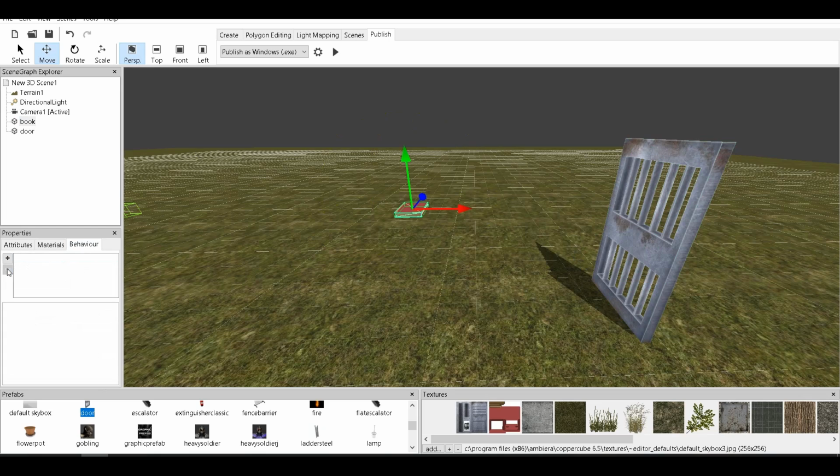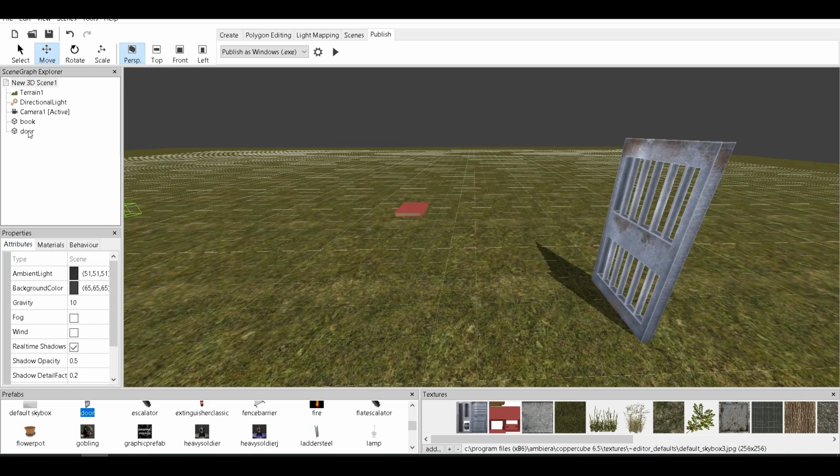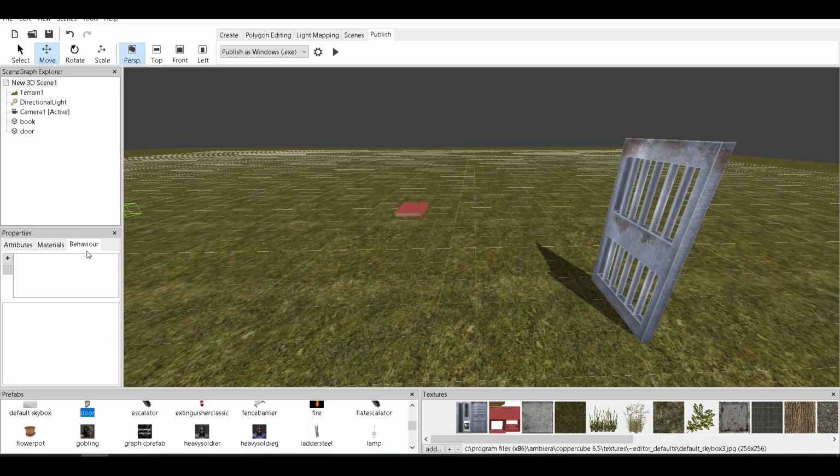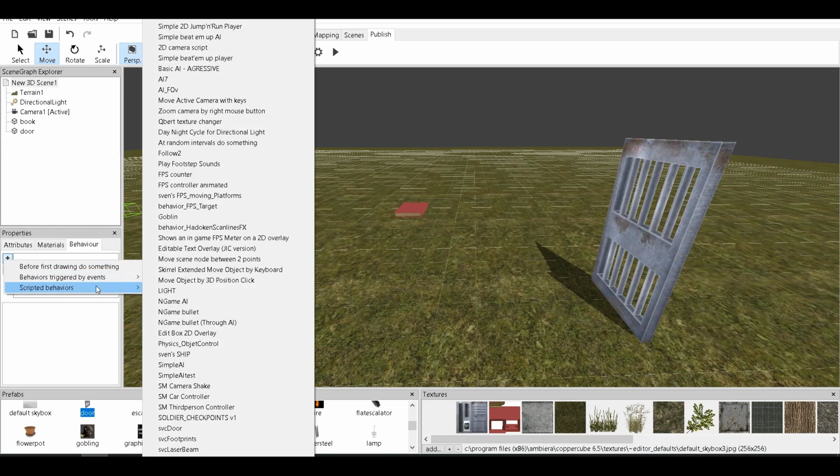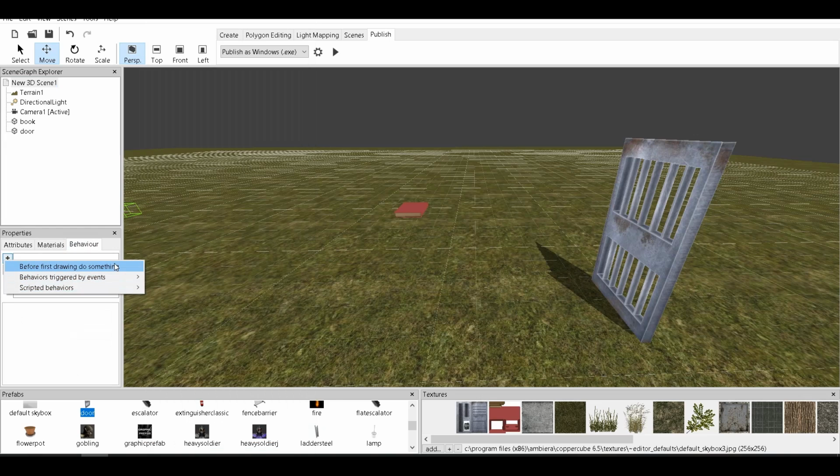Now, you need to listen very carefully on this. We need to go to new 3D scene. And as you can see, a 3D scene can also have a behavior. Now, here, there are only 3 types of behavior. There are scripted behaviors, which I'll explain later what these are. There are behaviors triggered by events, which means when a key is pressed, every few seconds, and we need this before first drawing do something.